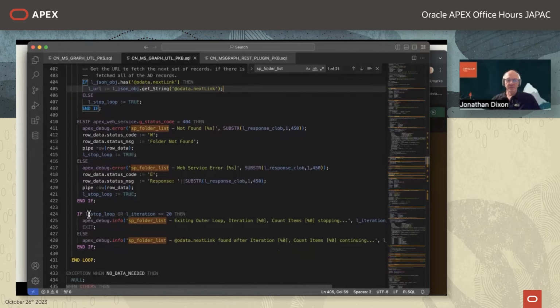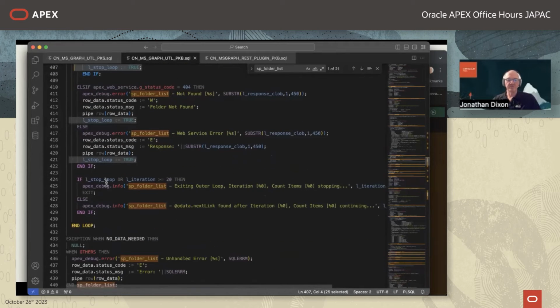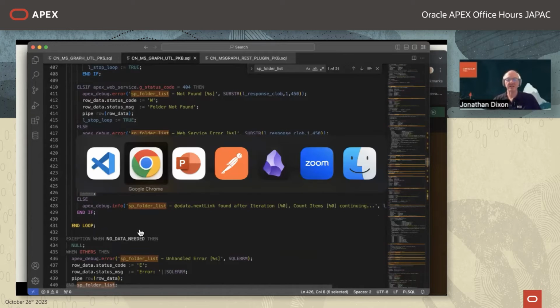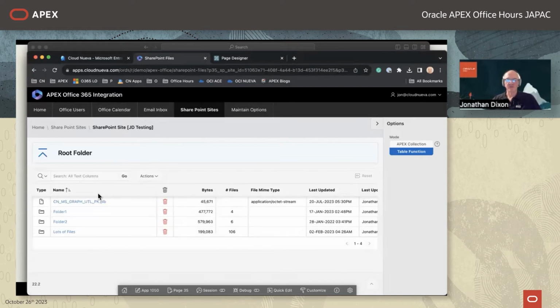And at the end of the loop, if there weren't any more records, I set this flag to say stop the loop. And then if that Boolean is saying stop, or if I've got this fail-safe, in case it goes beyond 20 iterations, I stop anyway, and it just exits the loop. Otherwise, it goes back around, fetches the next 200 records. So that's how it's fetching those records.